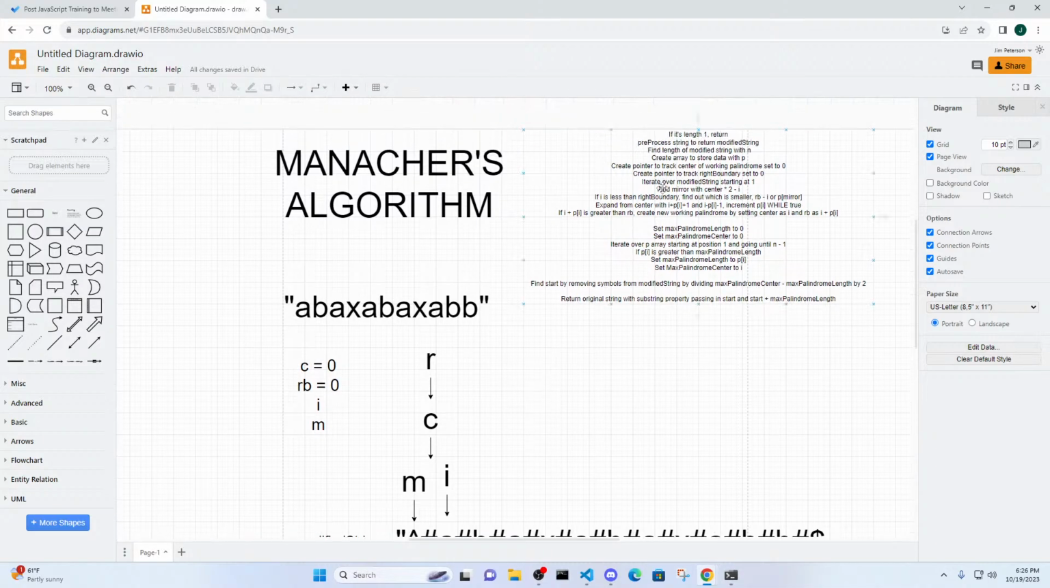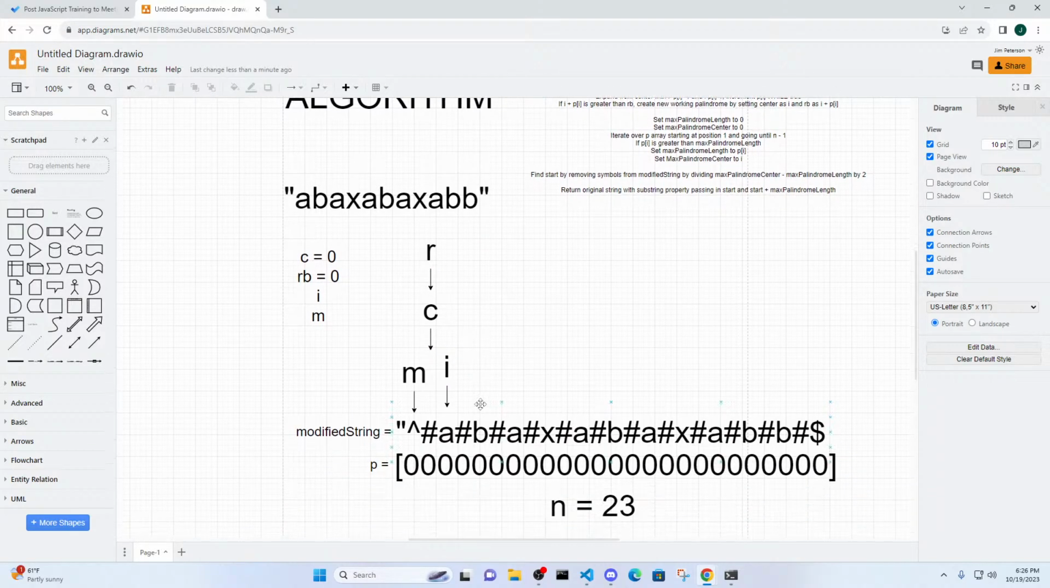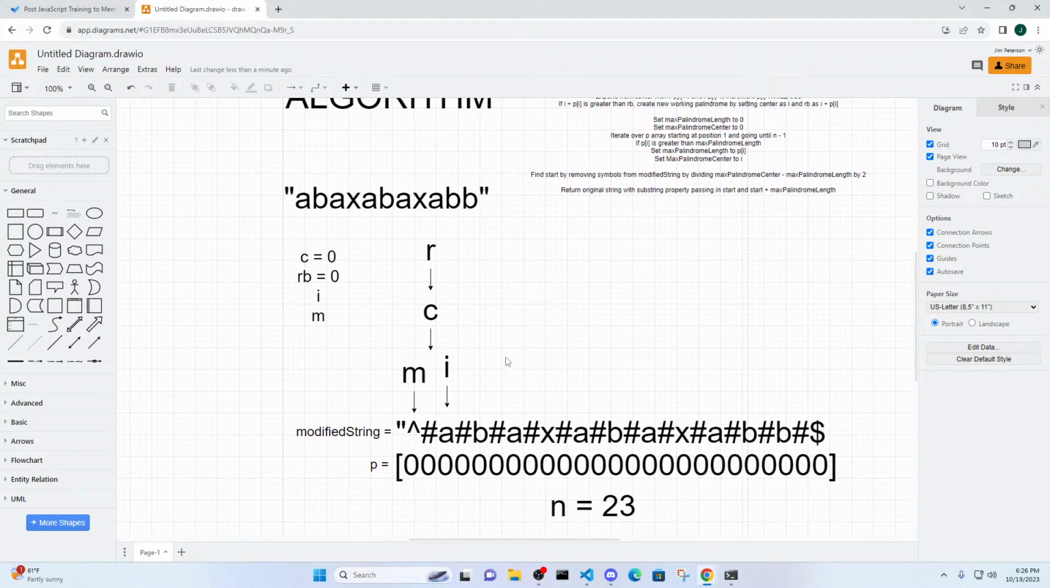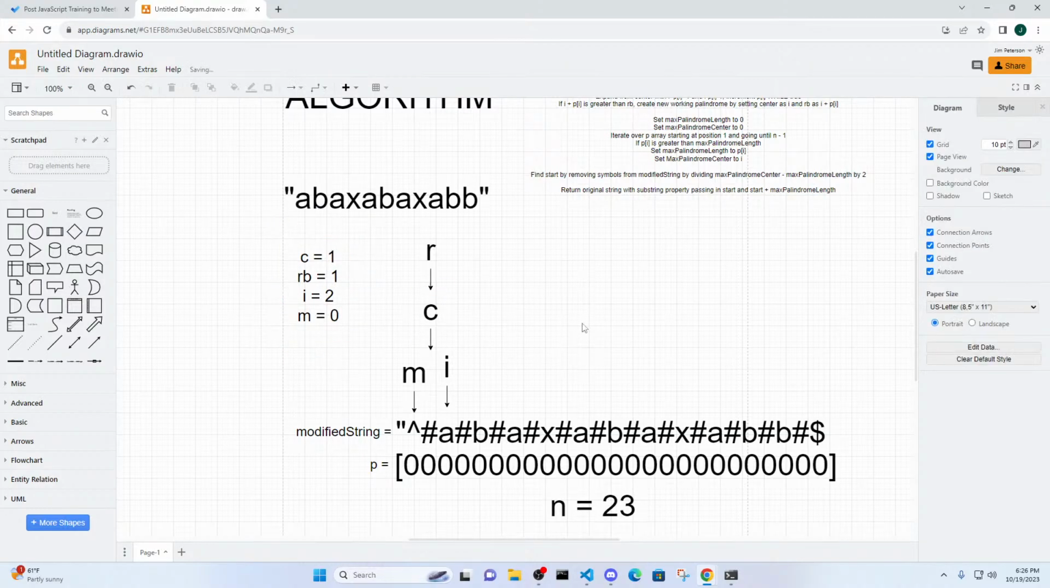And so again, we just check to see if I is less than our right boundary. And if it is less than our right boundary, we're checking that to see what value we can store right here. But since I is greater than our right boundary, we actually don't even execute that right there. The first thing we want to do now is let me actually create another one right here, because I equals 2, our mirror equals 0, our right boundary is 1, our center equals 1.